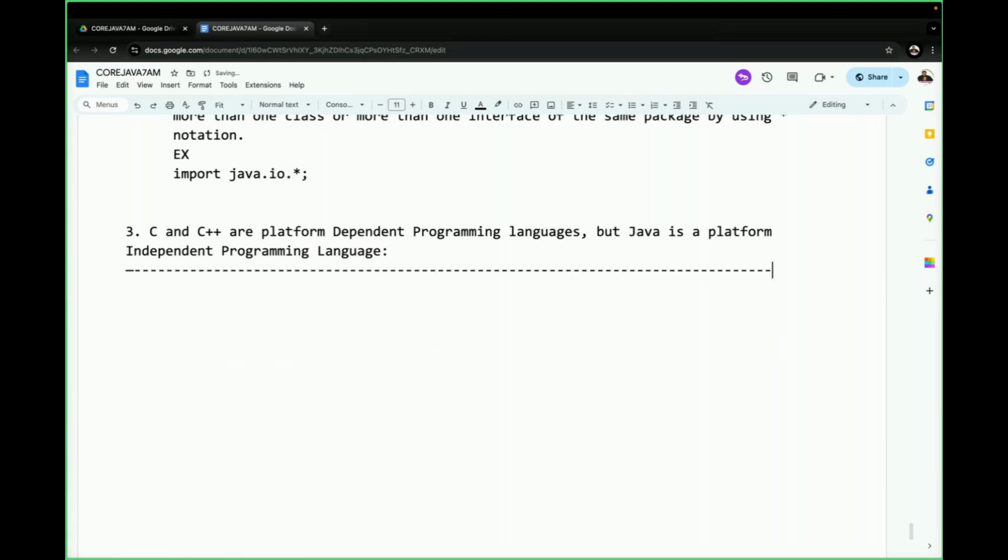Now understand it clearly. C and C++ are platform dependent programming languages, but Java is a platform independent programming language. Now here we have to understand how C and C++ are platform dependent and how Java is platform independent. At least the definitions we are going to see now. What is a platform dependent programming language? What is the meaning of this?